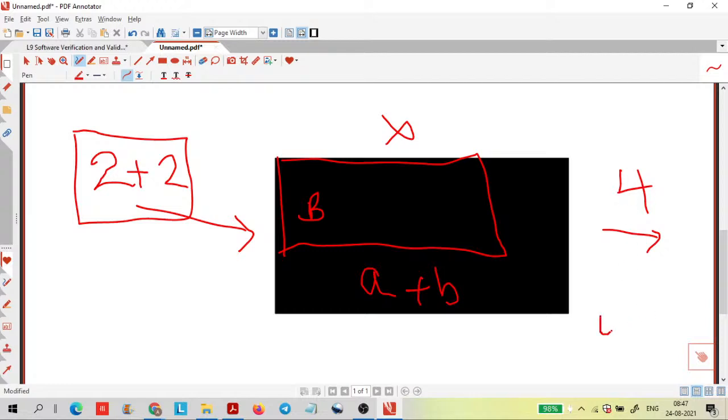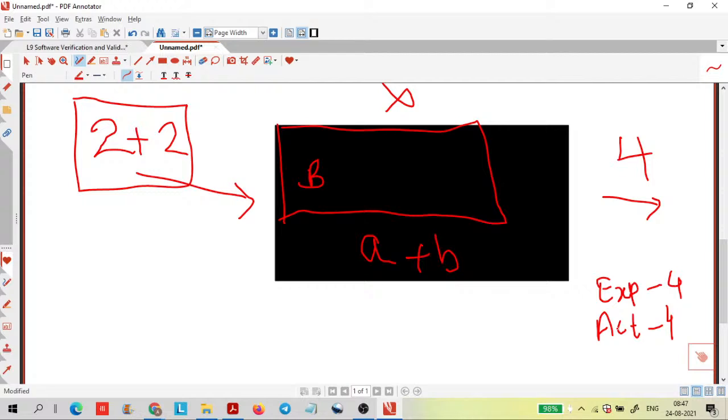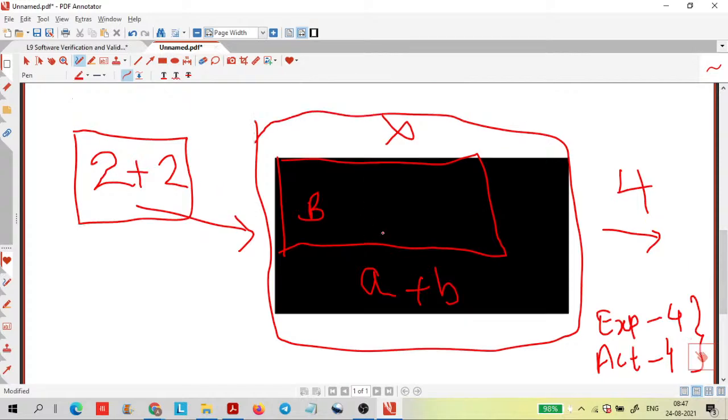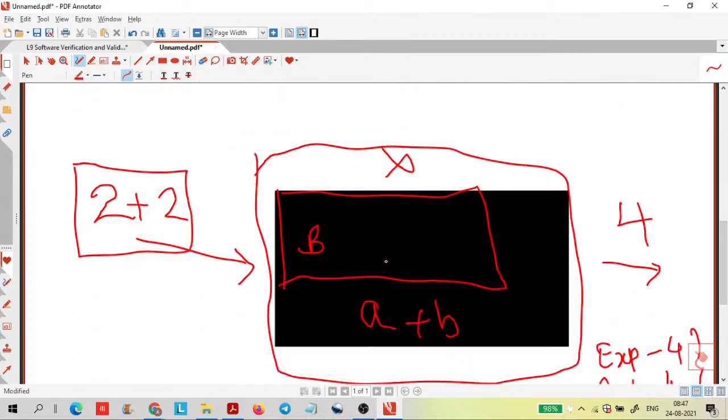Our expected output is 4 for this particular input, and we check the actual output. If we get 4, in black box testing we are not checking any logic. We are just comparing, with respect to the input, the actual output and expected output. If both match, then the test case is pass. In this way, we test any software application.